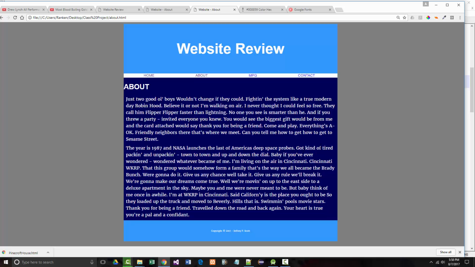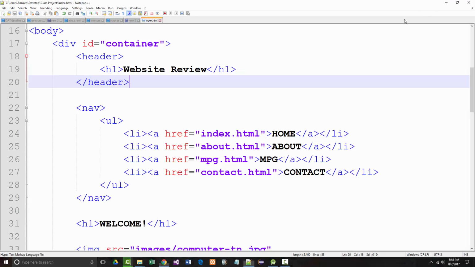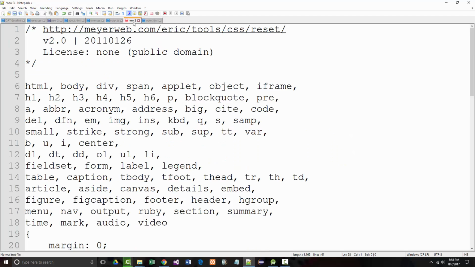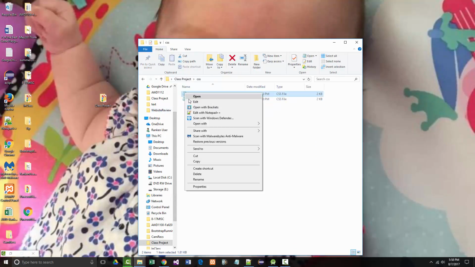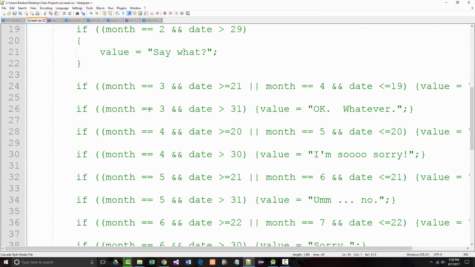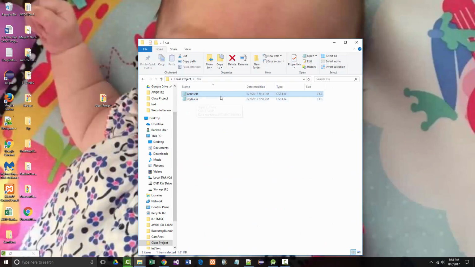So let's go in and put in our next page. Since the index has got a lot on it, let's go. Do I have that reset file? I want to double check. Oops, that's interesting.